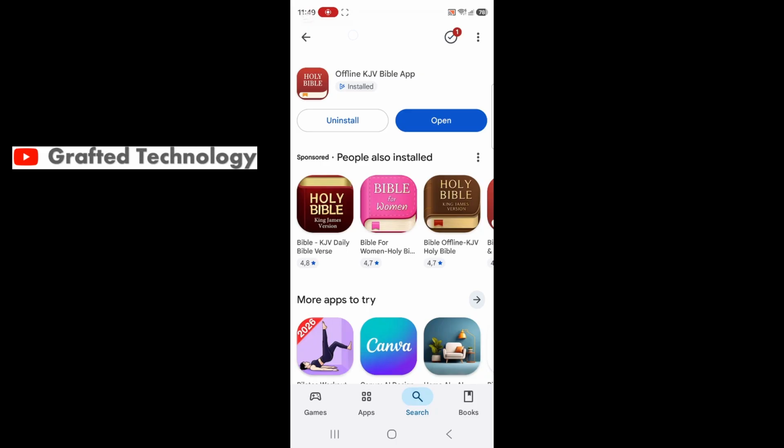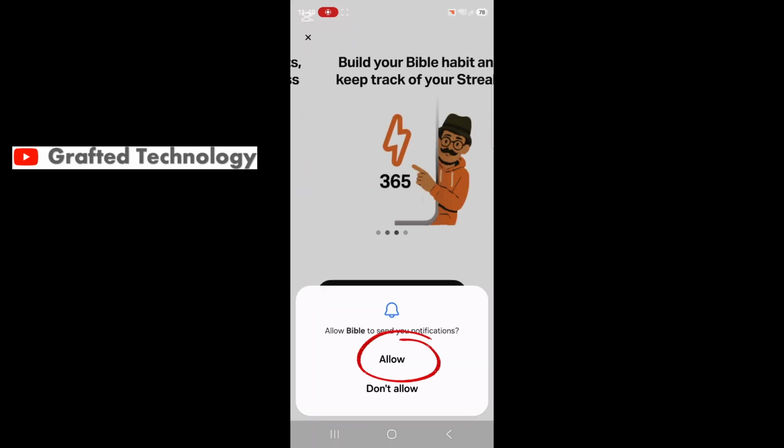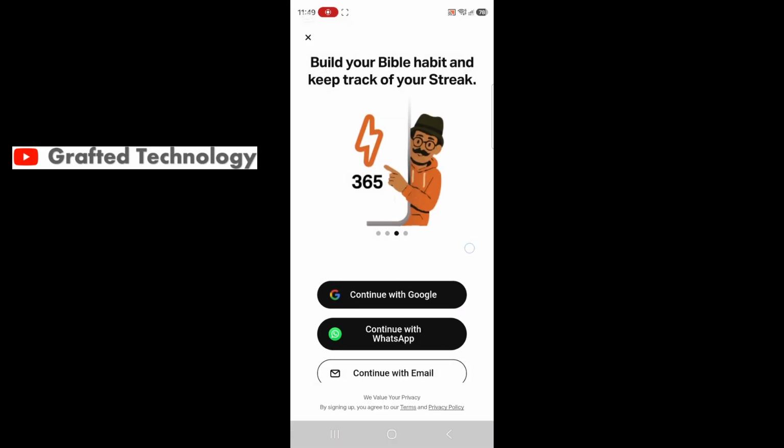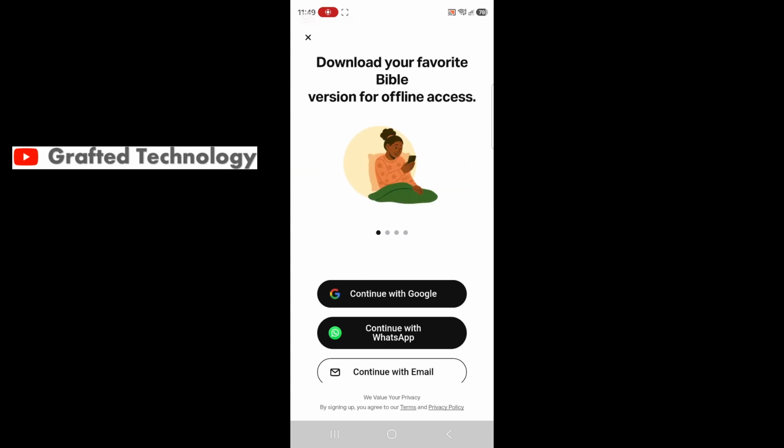And if you look here, it says open. You can uninstall the app if you want to, but let's open what we just installed. So you just tap there. From here, you can just go ahead and allow it to open the app. So let's go with that. You can now go ahead and do the setup. Continue with Google, continue with WhatsApp. You just do the setting.